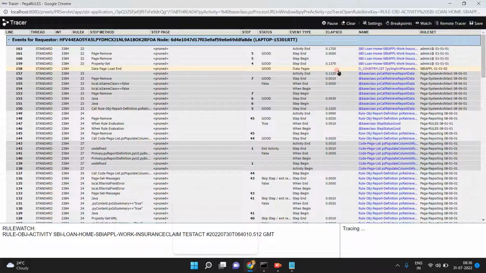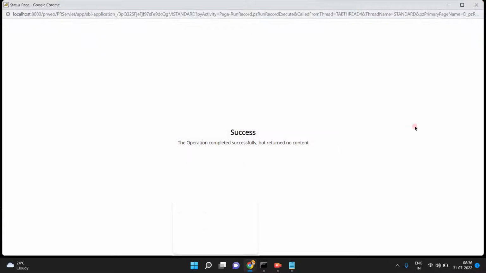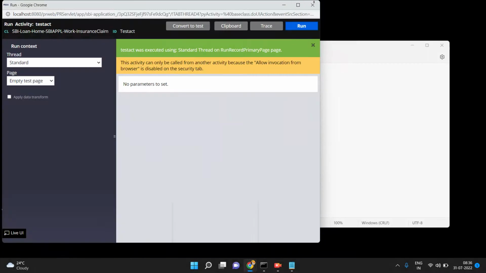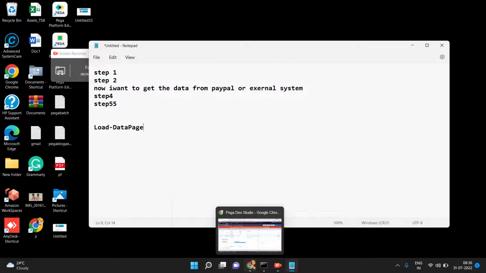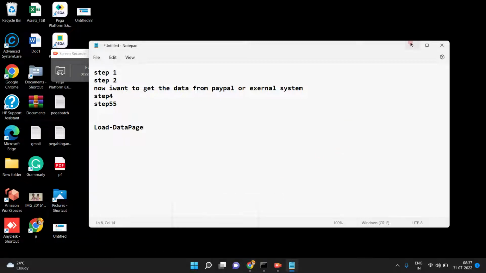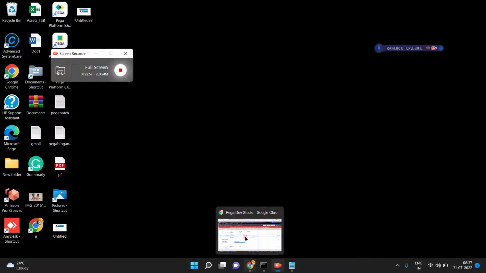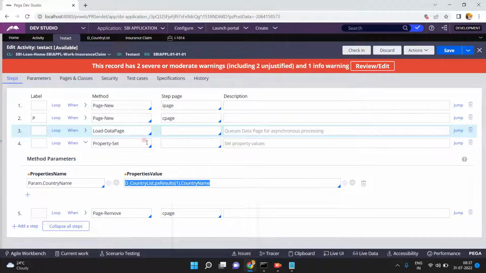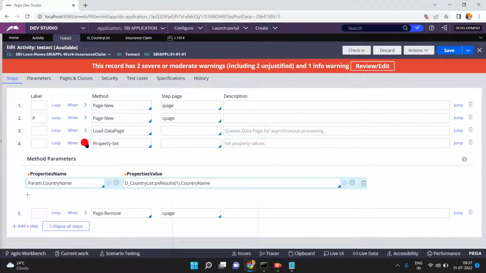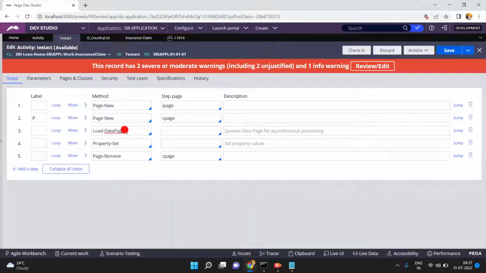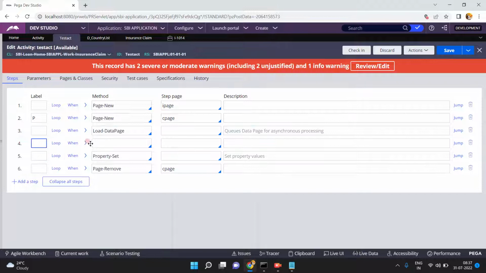Now, sir, in that case, how can we avoid this? I will make one more change. A very simple change. I have to wait for the data page to load. I have to wait for the database load. That's it. So here, after load data page, what can I do?